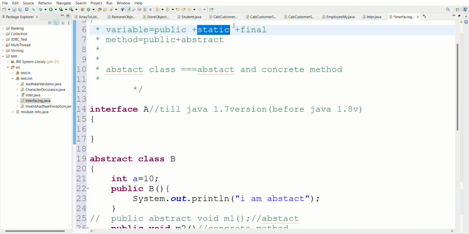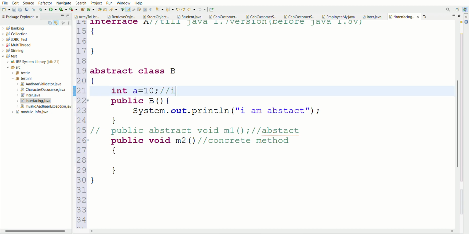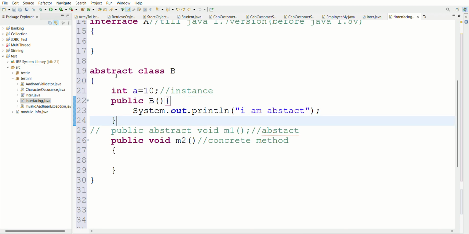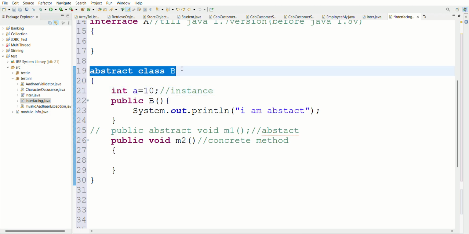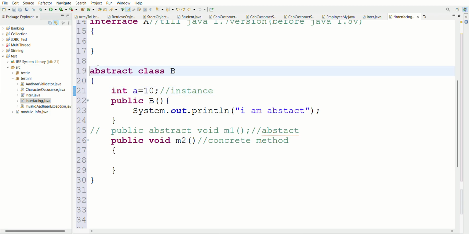Interface variables are by default static, but in the abstract class there is an instance variable. Remember, an instance variable is called when the object is created. So we need to create the object of this abstract class b so that we can get this instance variable. But you know that in an abstract class we can't create the object. Then how will int a is equal to 10 be called? Let's take, I am writing here plus a so that I can get the a value also.